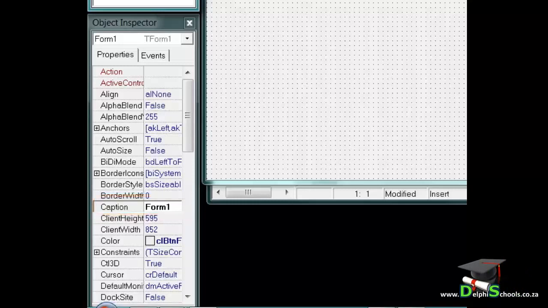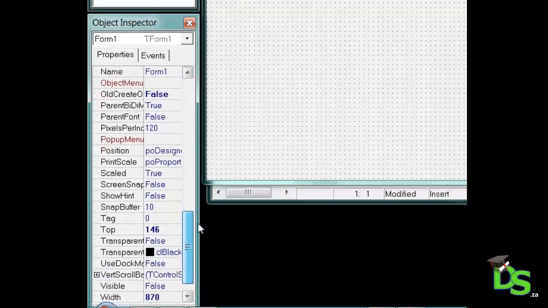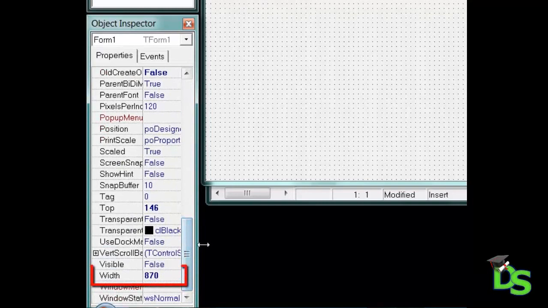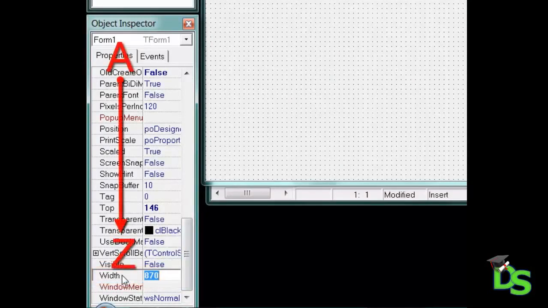There are many other properties that you can use to change the appearance of the component. For example, if you scroll down the list, almost at the bottom you can find the width property. The width property determines how wide the form will appear on the screen. Also, notice that the properties are displayed in alphabetical order in the Properties tab of the Object Inspector.